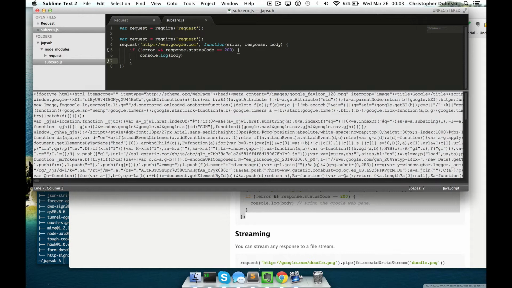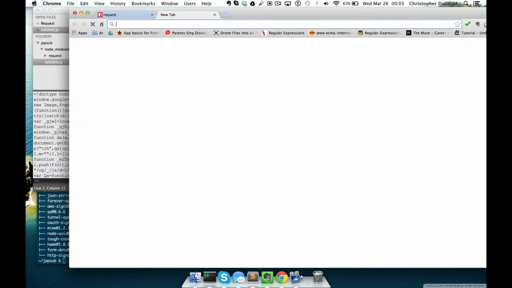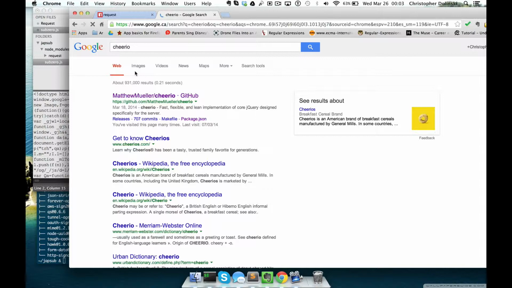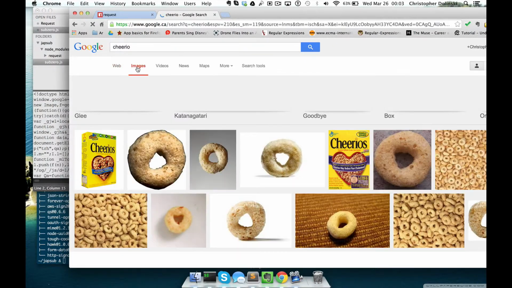Obviously we don't want all of this information, and it would be nice to grab certain information off of a specific website that we would like to retrieve. So there's another library. That library is called cheerio. Cheerio. Like cheerio right here.